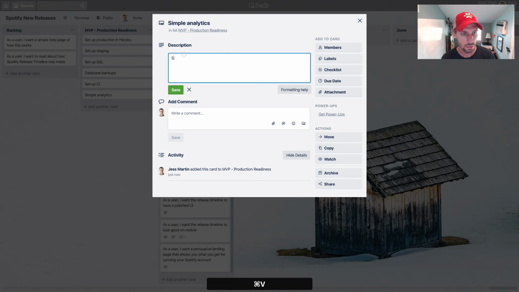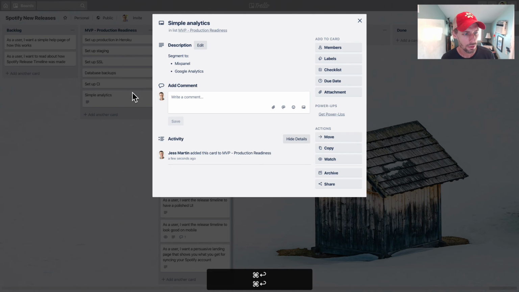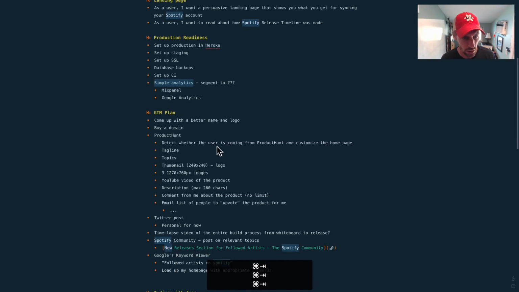And that one, Segment to Mixpanel. And I think that's going to be like a set it and forget it thing for now. Just do it really fast, get it done. All right.